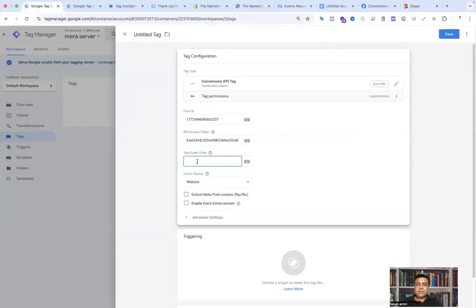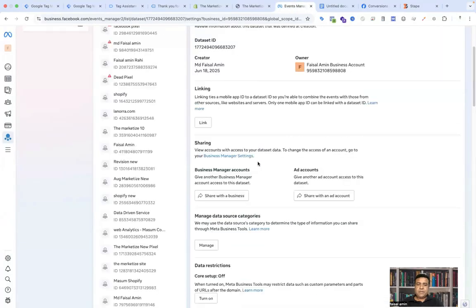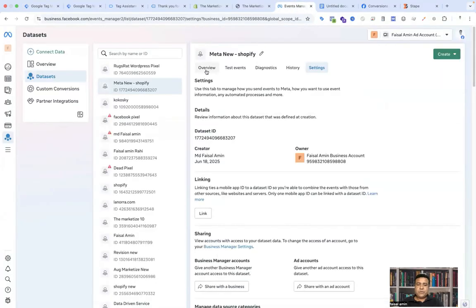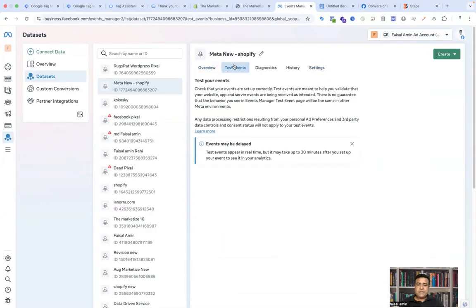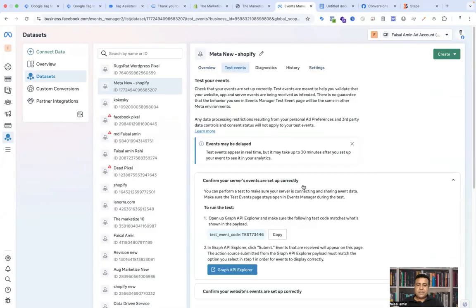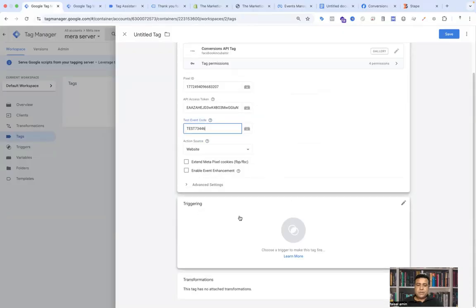And then the test event code. Again back to the Event Manager to find the test event code. You can go back to the Overview section and the Test events section, and here you can see that test event code. Copy it back to the server container and paste it. So now, the triggering.